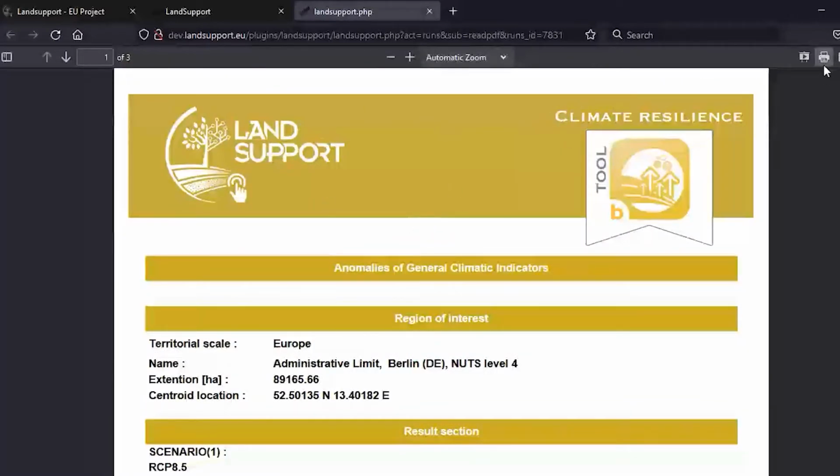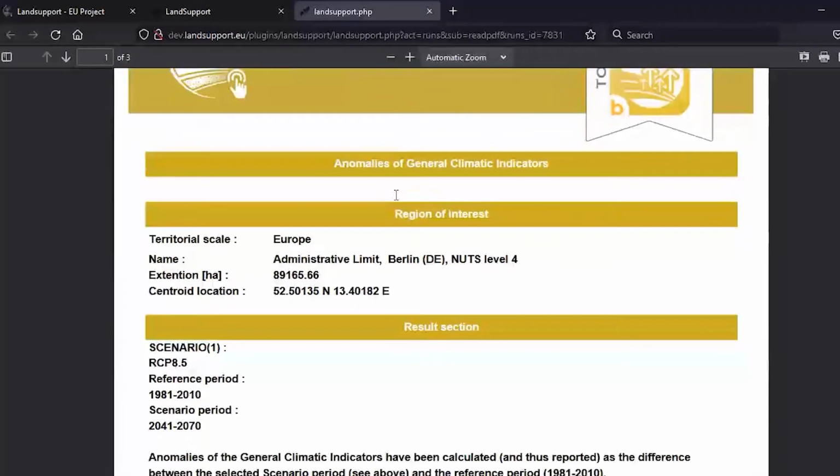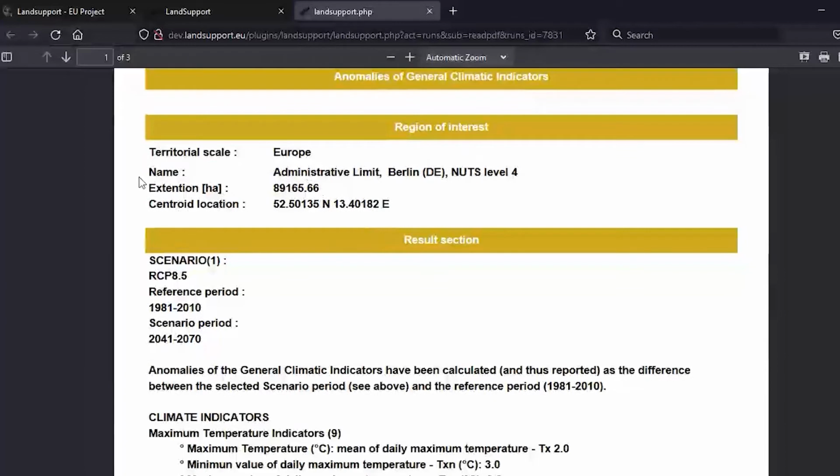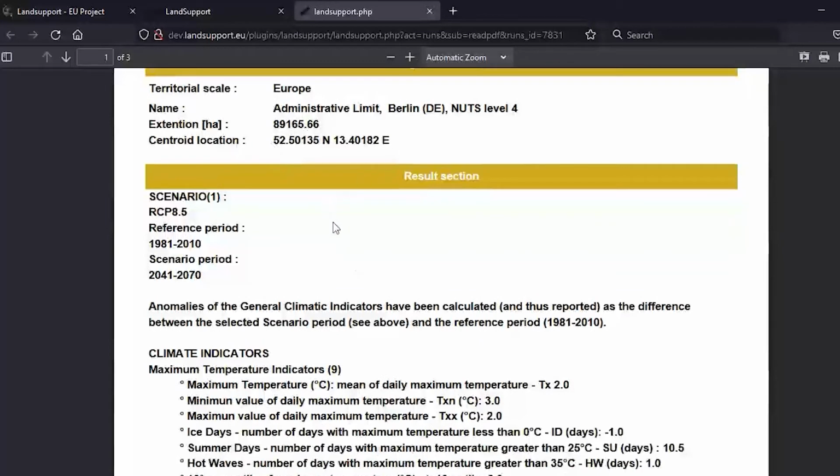It's a PDF file, of course, freely downloadable to your device, and it's composed like this. First of all, we have the region of interest information: which territorial scale we are searching for, the name of our region of interest, in this case Berlin NUTS 4, the extension in hectares of our region of interest, and the centroid location.